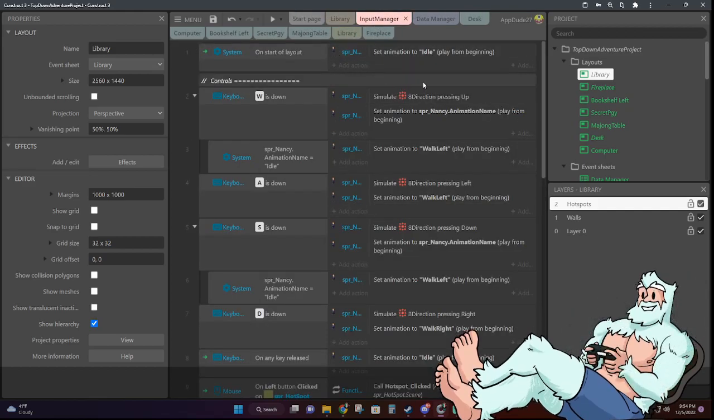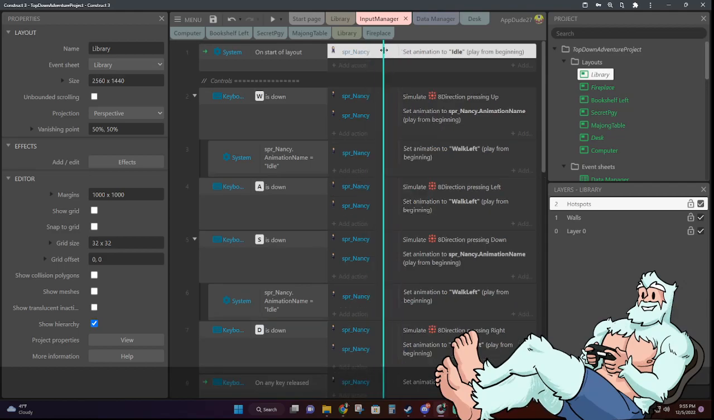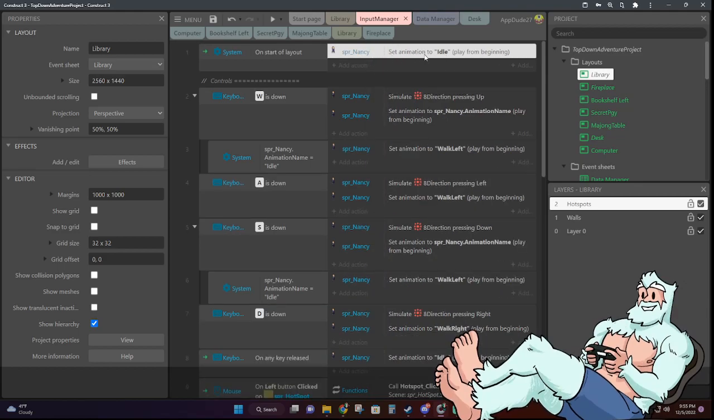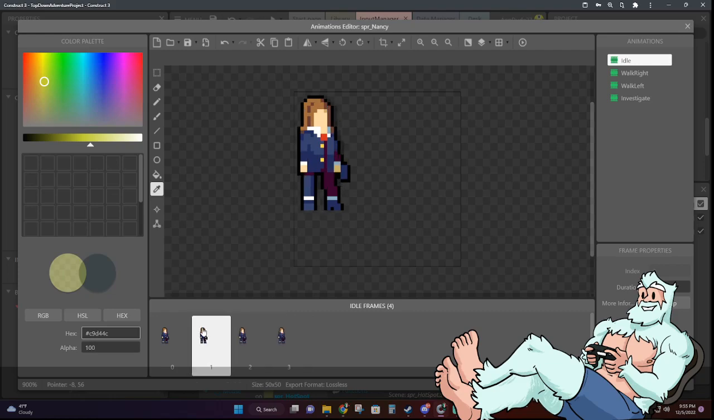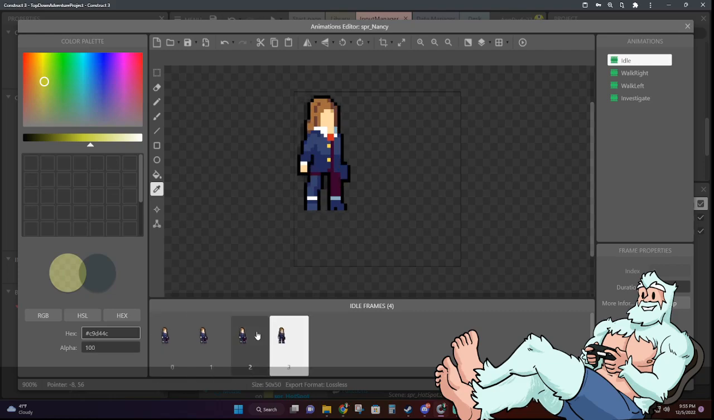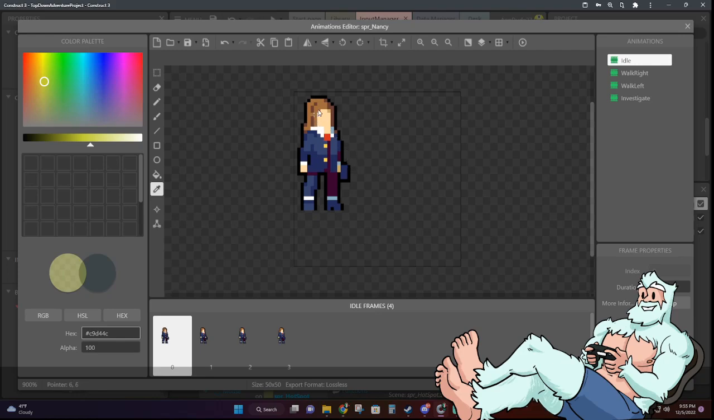So in input manager, on the start of the layout, which is another Construct event, I'm setting the Nancy sprite to idle animation. You're probably wondering, well, what is that? So let's go ahead and open the idle Nancy animation. This is a Nancy Drew sprite that I found from the CraftPix website. It's not actually Nancy, it's just a woman with brown hair wearing a suit.